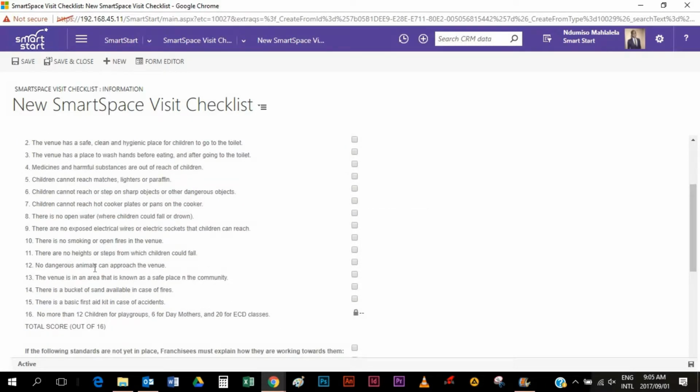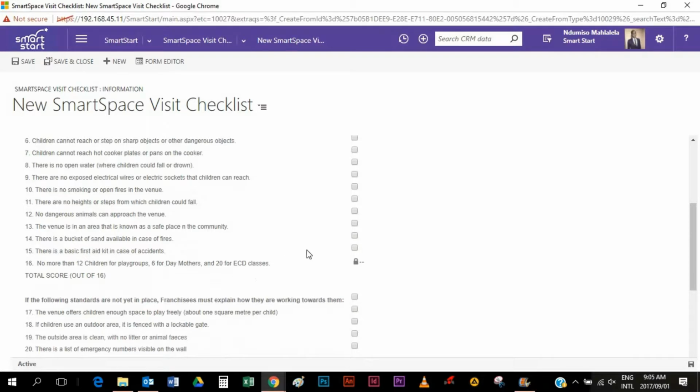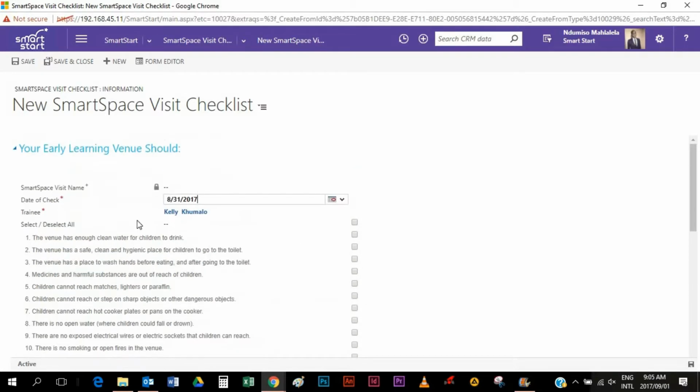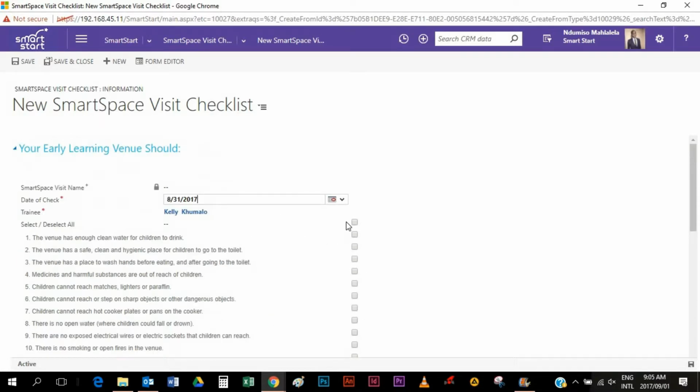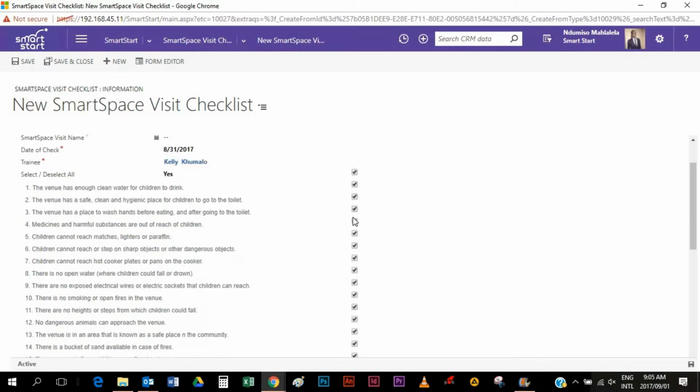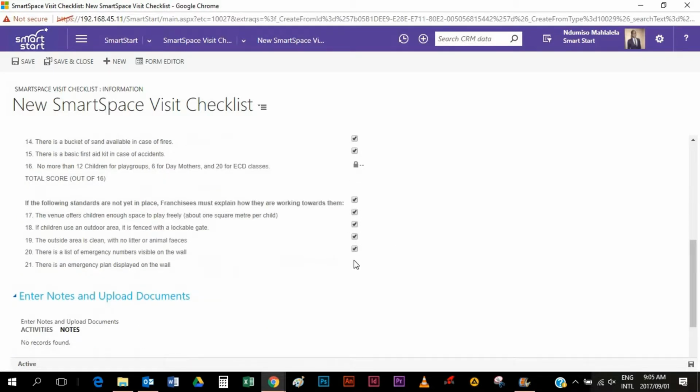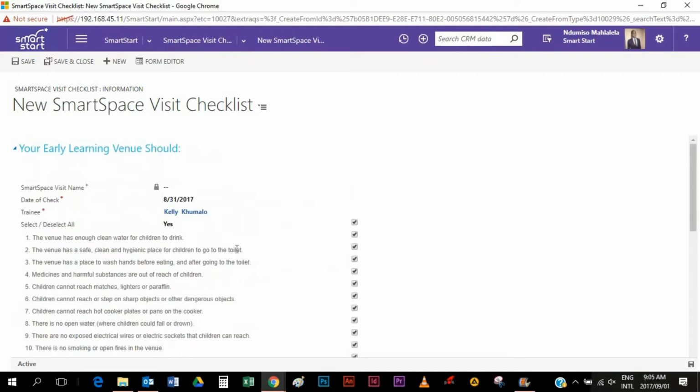These are all the items we use to mark or create a smart space checklist. All these items are currently saying no because the checkboxes are not ticked. If you tick a checkbox, it means you're saying yes to that specific question. An easy way to do this is to come to select or deselect all and say yes, so it can automatically fill in all your checkboxes if everything was applicable.